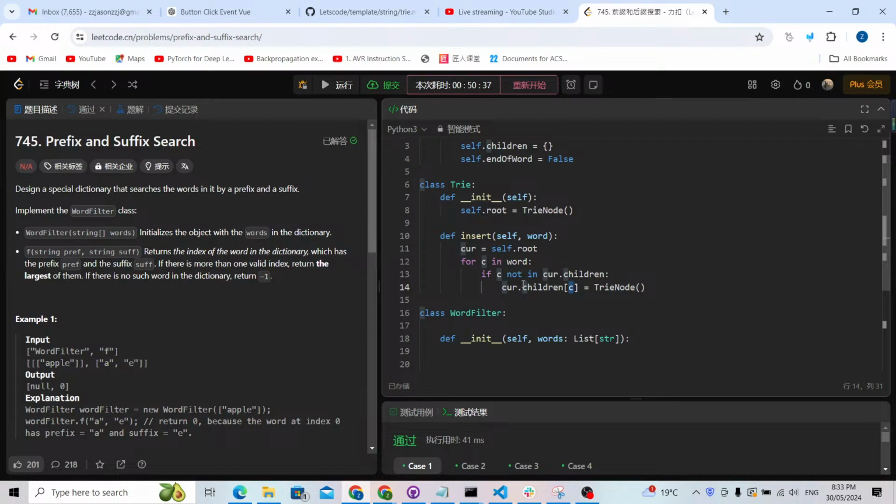So current.children, this is the dictionary. Inside of the dictionary, I'm going to prepare a key. The key is my current character, it is a C, and then I'm going to prepare the trie node. Yeah. So if it is inside, the current should equal current.children with this character, and we just need to shift it to the next character.